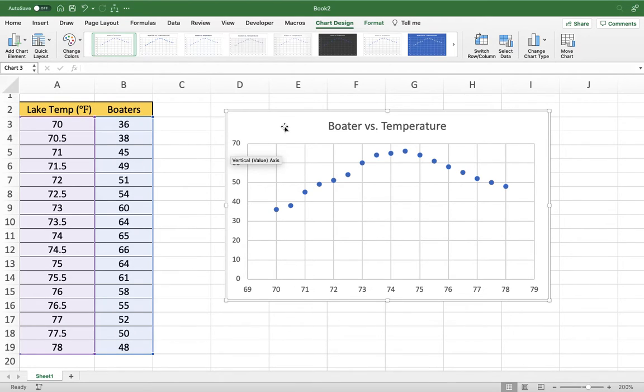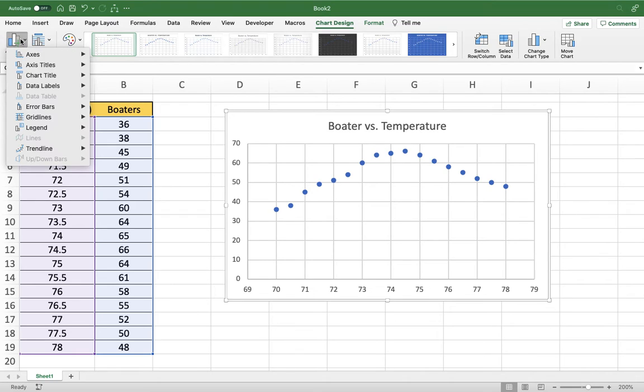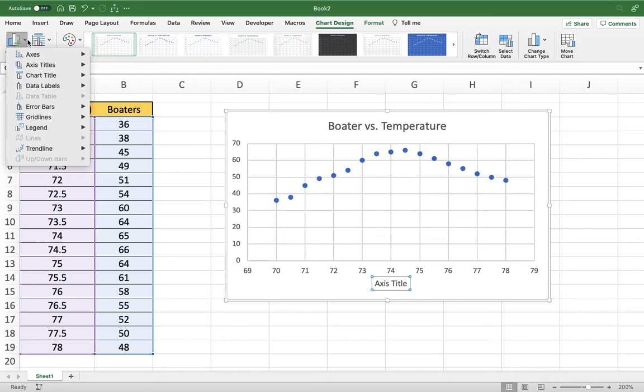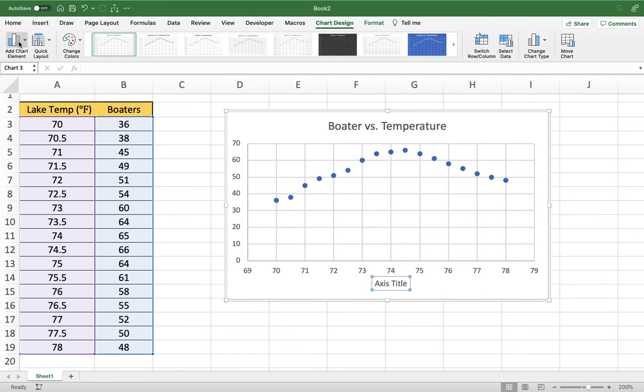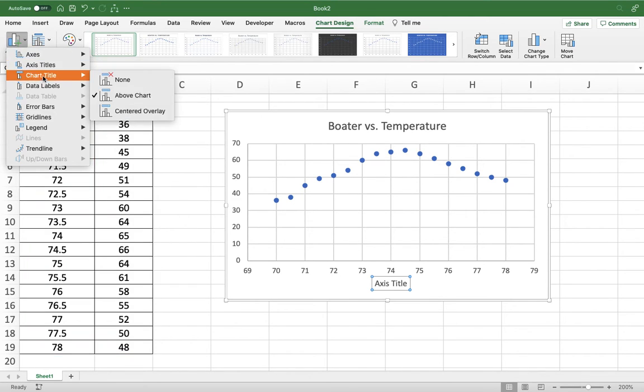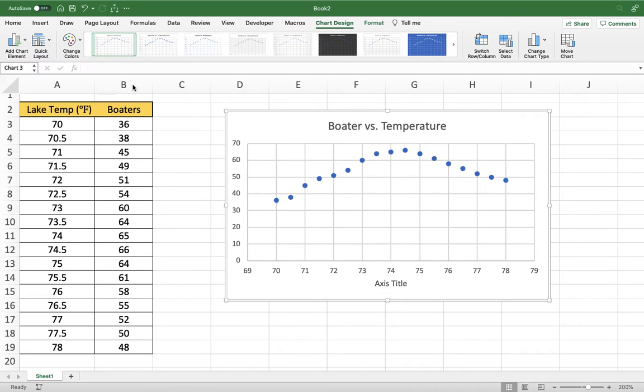To somebody who doesn't really know what's going on right here, we need to label the axes. To do that, if you go to the top left, you're going to see Add Chart Element. Click on that and go to Axes Titles. It's going to give you an option for the horizontal and the vertical. We'll click horizontal, and then do that again: Add Chart Element, Axes Titles, and then vertical.